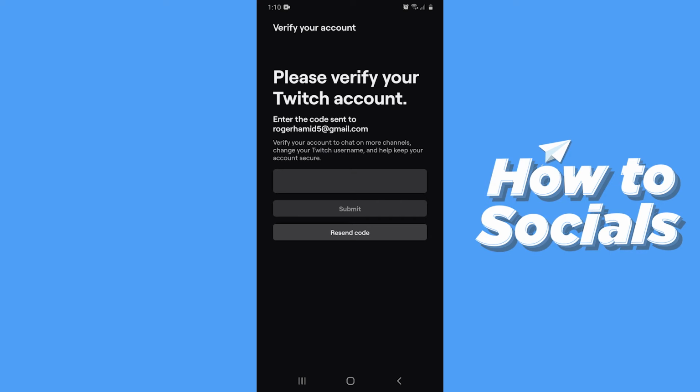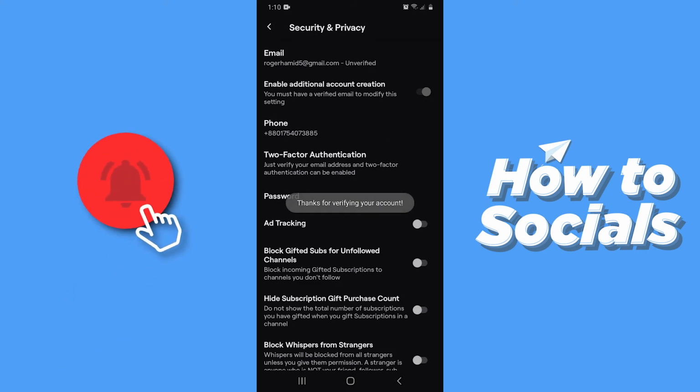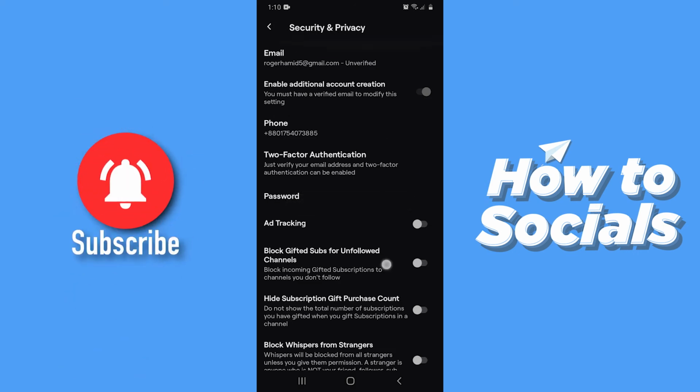Now a verification code will be sent to your email. Now check your email inbox and then type in the verification code here. Now tap on submit and you can see that it is showing unverified.